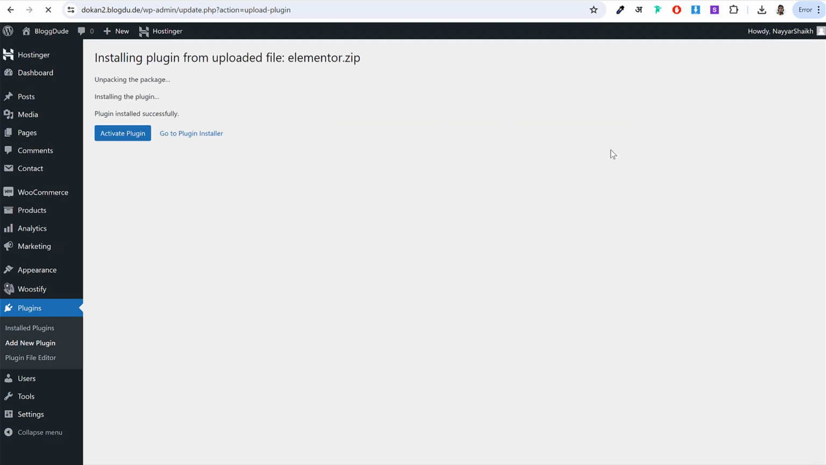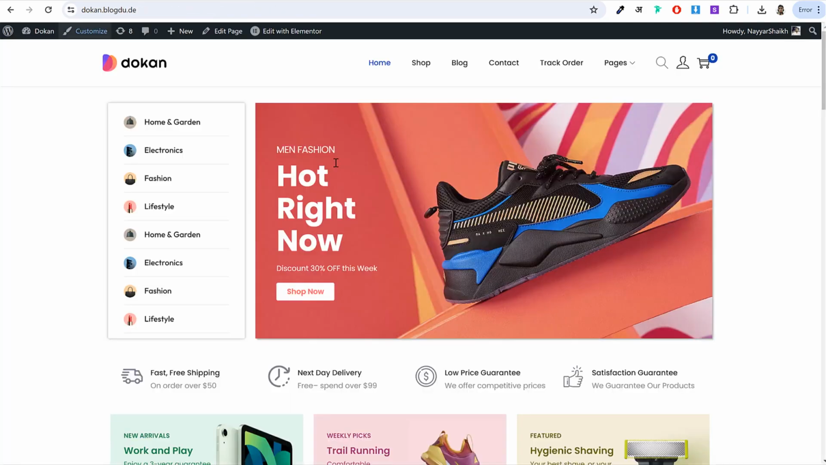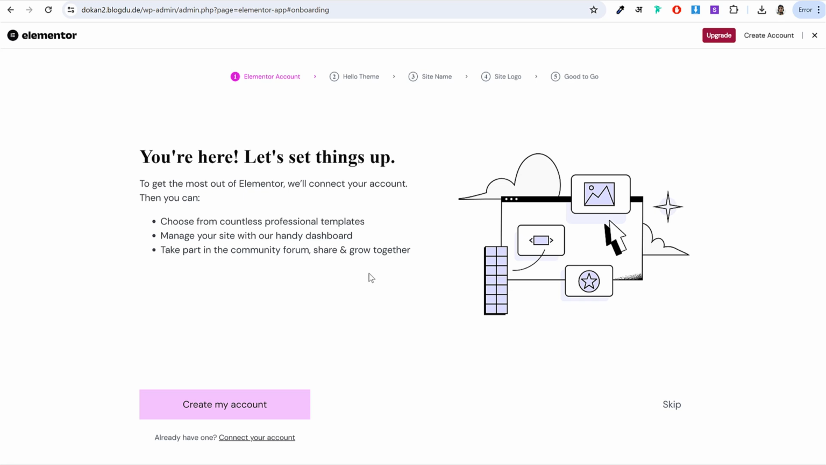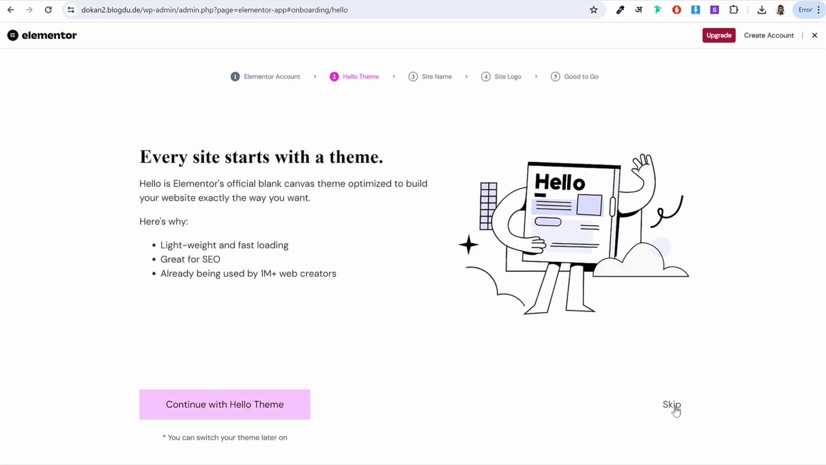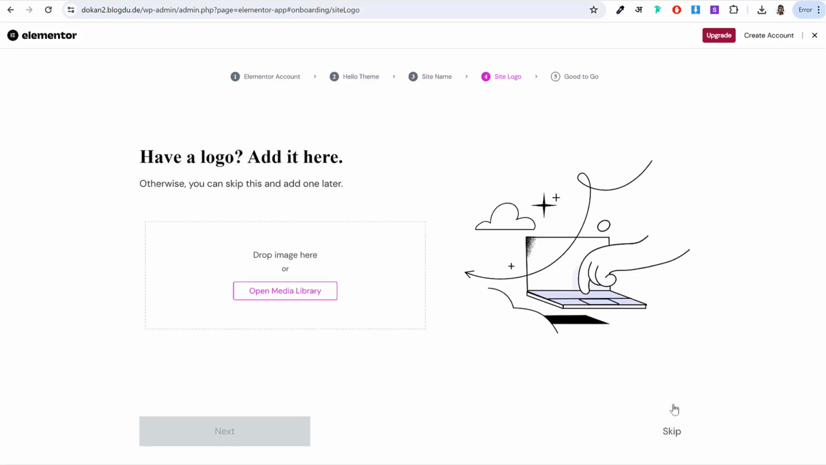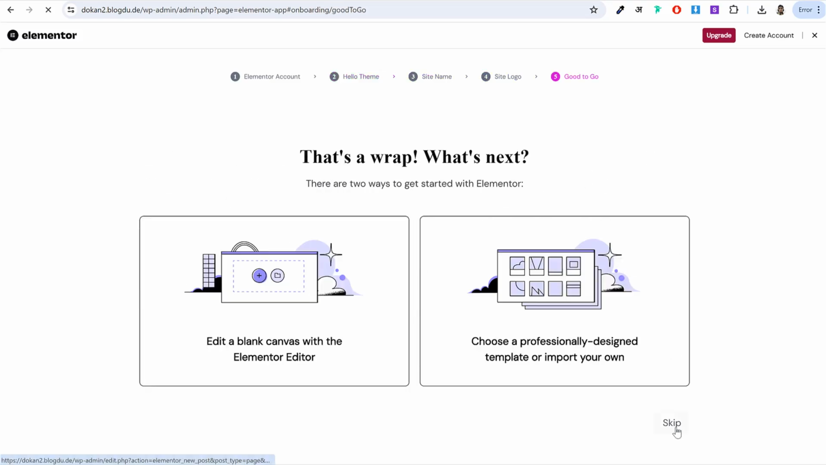And again, once this plugin or once this page builder is installed for you, you can just go ahead and click on activate plugin. So with this page builder installed, now you can design your website like this. Just like I have designed, you can design your website. Again, you'll get a setup wizard. You have to skip this thing, search for this skip link, which is over here. Click on that. Okay, click on skip again. Just skip all this setup.